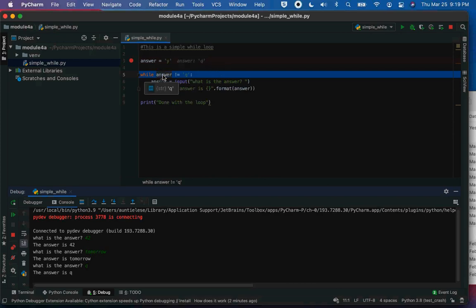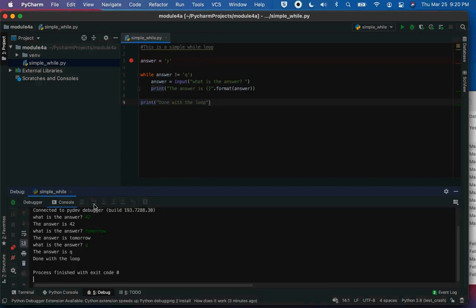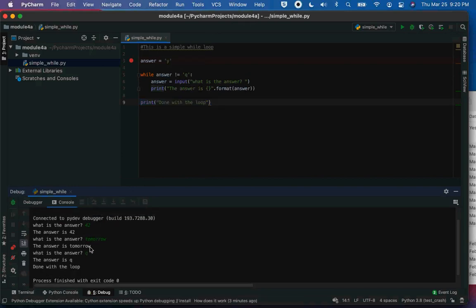And I'm going to say, is Q not equal to Q? Well, that's not true. That's false, because Q is equal to Q. So it evaluates to false. You'll notice it did not go to line 6. At this time, it went to line 9. So we are now out of the loop. We're not going to iterate over a loop anymore. I'm going to say print, done with the loop.